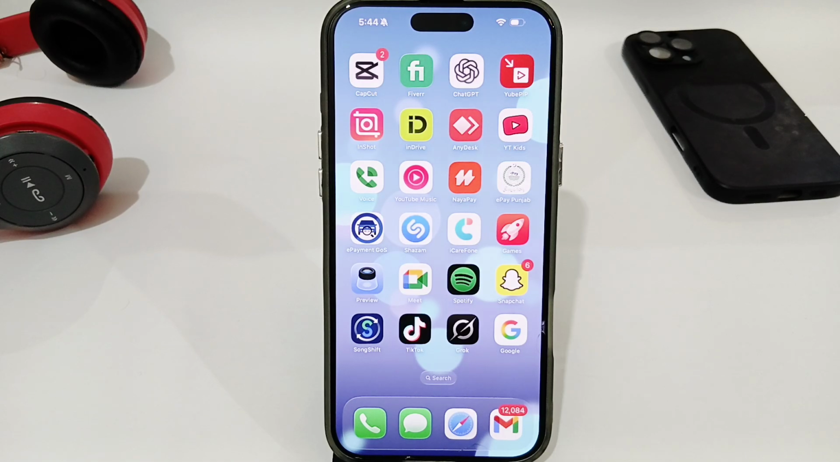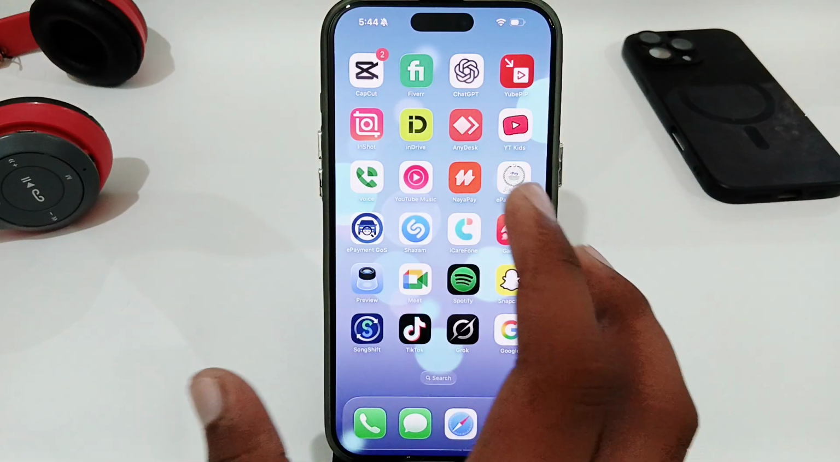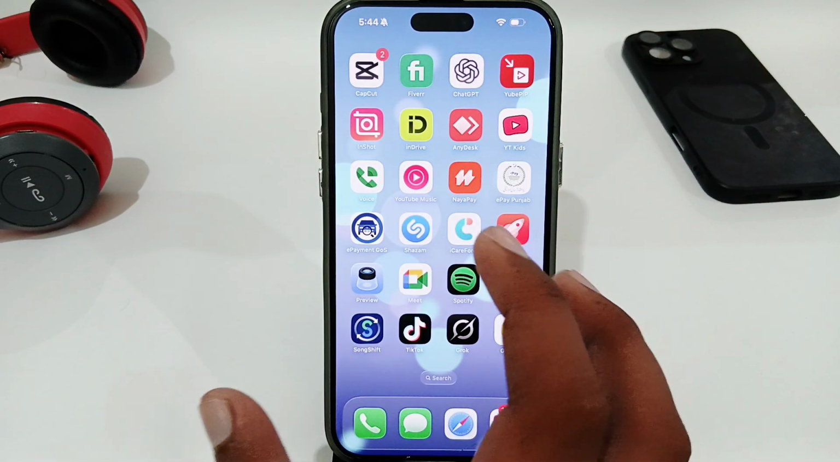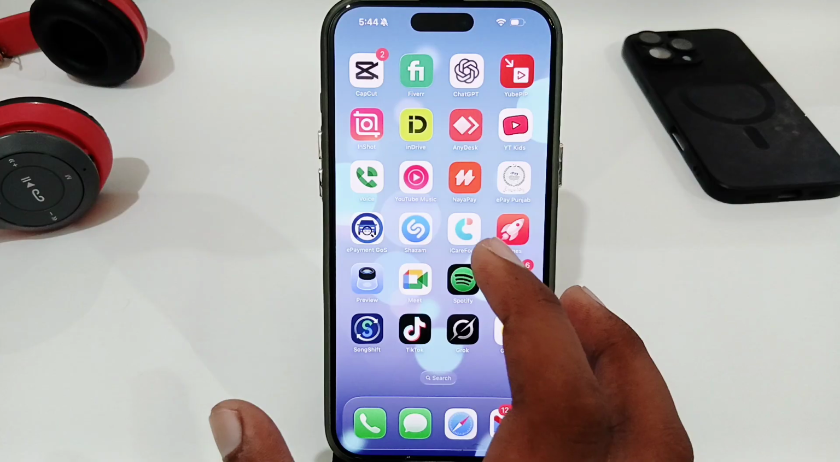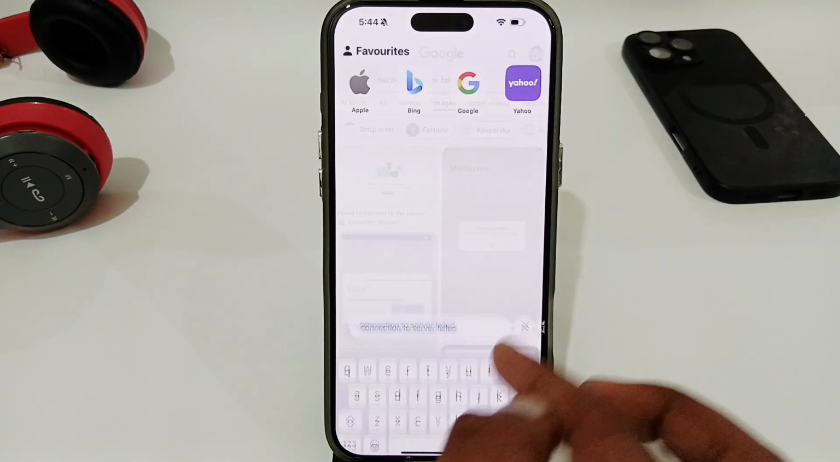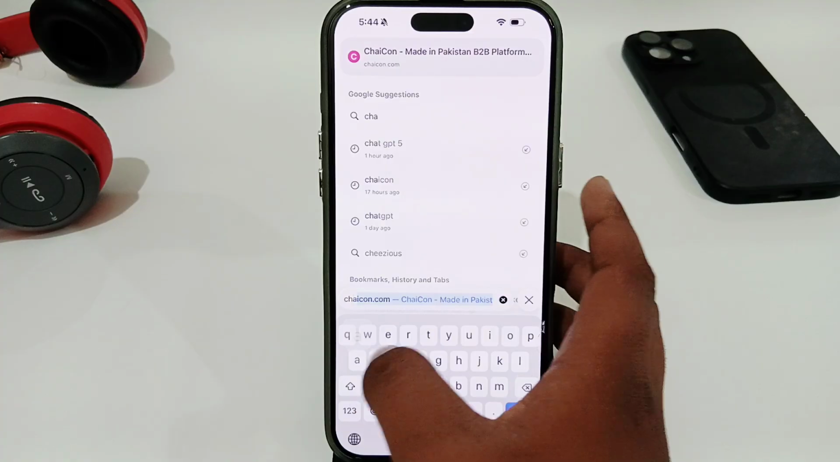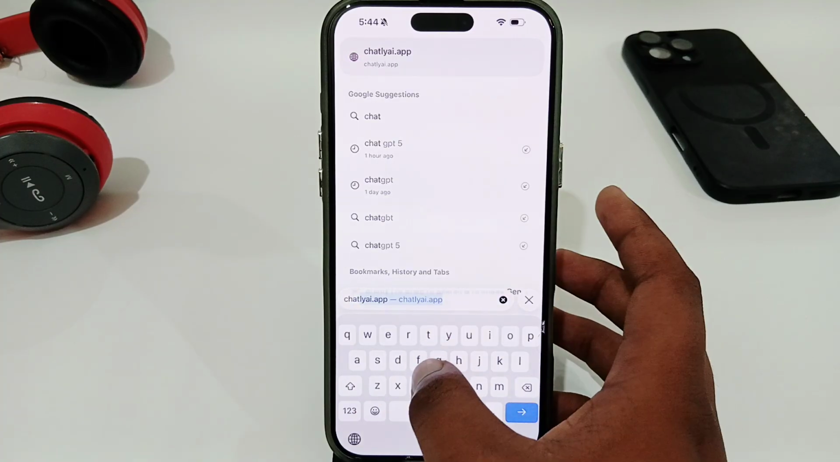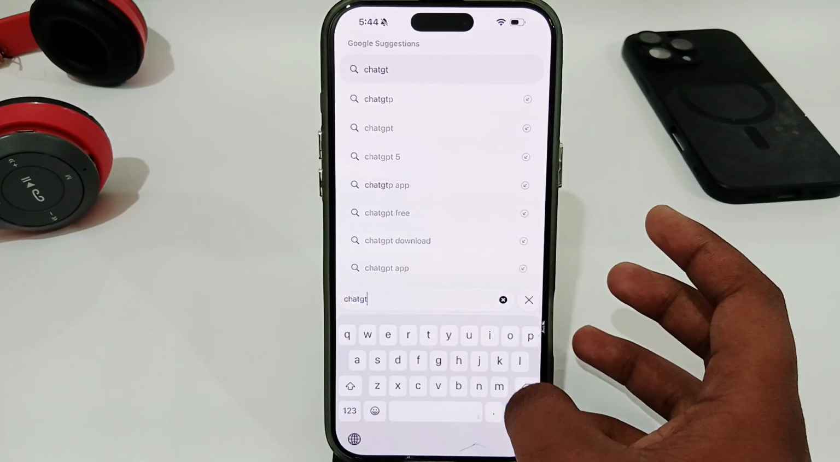Hey guys, today I'm going to tell you how to use ChatGPT Study Mode. If you're using ChatGPT and you want to use study mode, let's see how you can do that. The first way is to open up your browser and simply search for ChatGPT, and you can get study mode here.